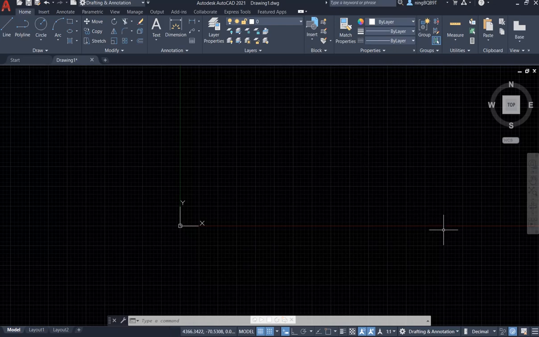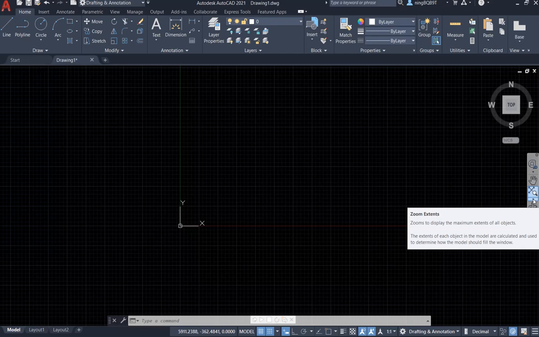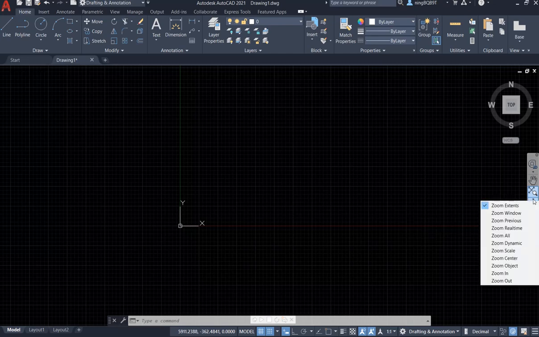Hello everybody. In this video, I'm going to talk about zoom extend. Now I have the navigation bar here. Look at this side. If you close here, you're going to see different zooms. So in this video, I'll talk about zoom extend.